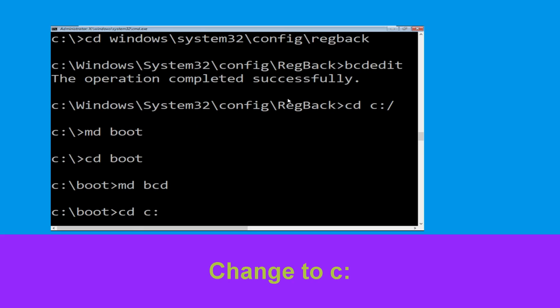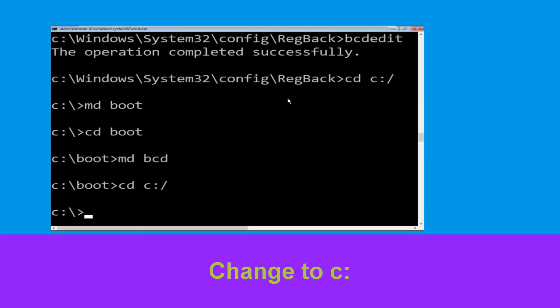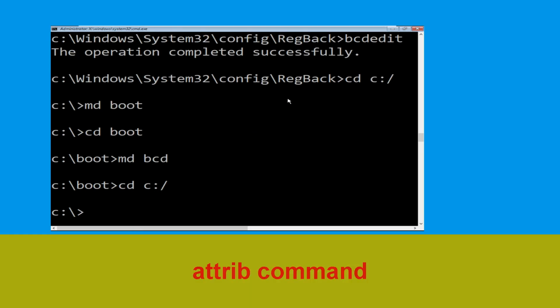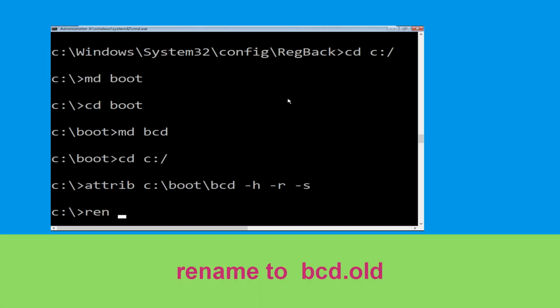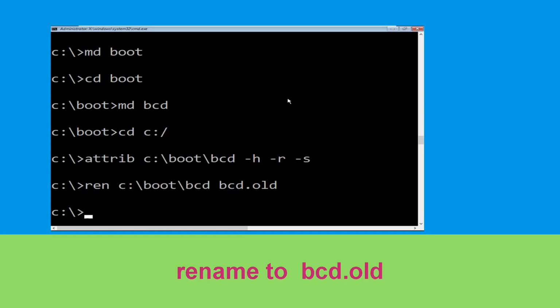Type cd space C:/ and hit enter. Now type attrib space C:/boot/bcd space -h space -r space -s and hit enter to execute. Now execute this command. Type ren space C:/boot/bcd space bcd.old, then simply hit enter to execute this command. And once done, let's move to the next command.